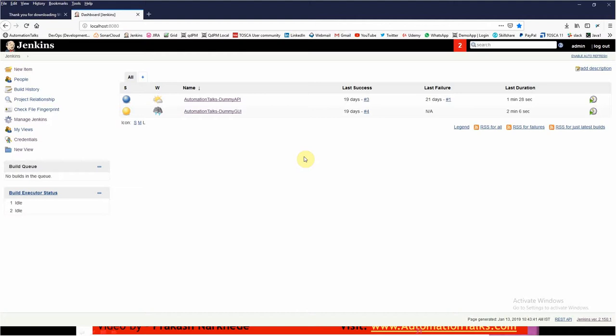For that purpose you need to have the Git plugin installed in your Jenkins. Or let us say you want to do static code analysis with the help of SonarQube, in that case you should have that plugin installed. I'll show you where you can find the plugin and how you can install plugins. On the left hand side you can find many options like new item, people, build history, relationships, fingerprints, manage Jenkins, views, credentials and all. You have to go to manage Jenkins.